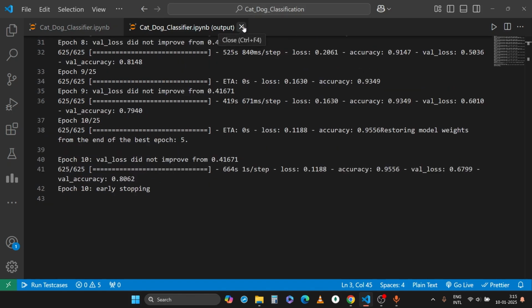So this way, early stopping and model checkpoint help in our training. If early stopping were not there, then training would move to epoch 11. But this is a waste of training time, and also our model would get overfitted.